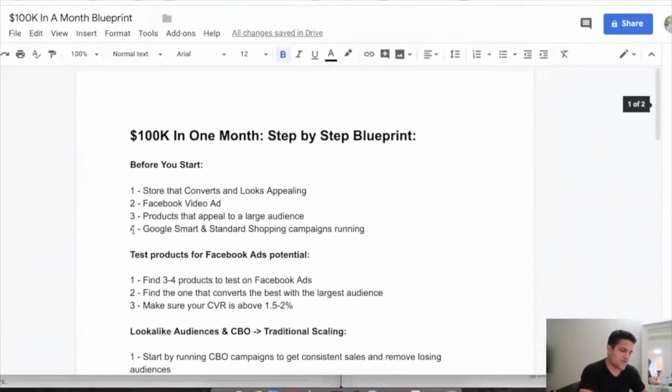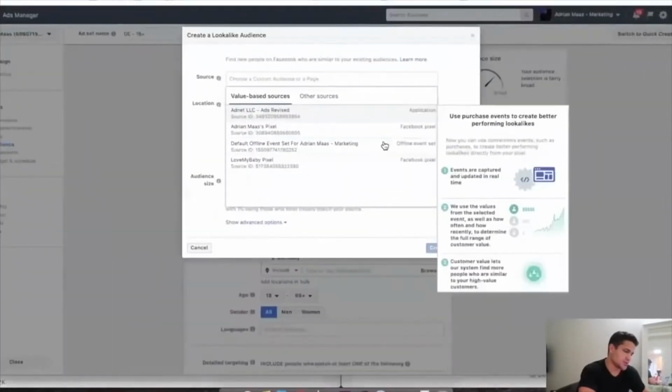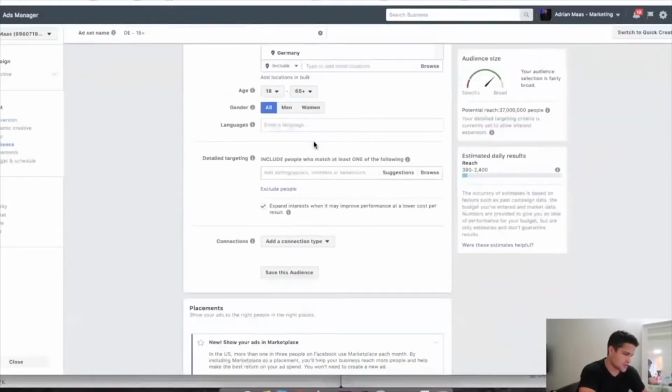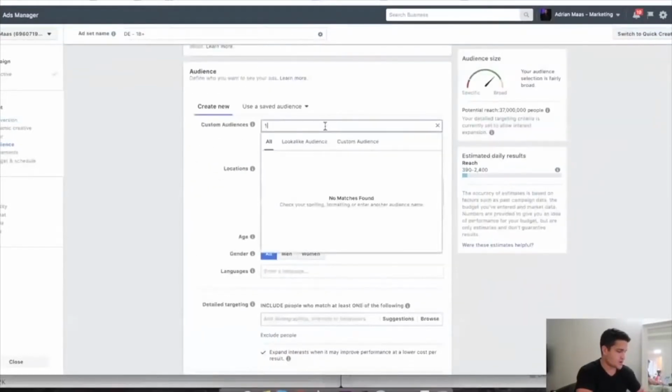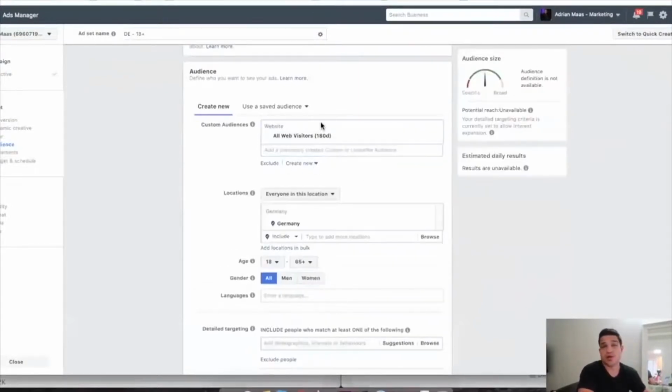So remember, I told you to have a Google Smart and standard shopping campaign running. Both of those are going to be running at the same time. Now you retarget all website visitors. So we would create the campaign that I just told you, that campaign that you had right here. So the 180D, all website visitors, 180 days, and you will retarget that on the country, or you can do worldwide.